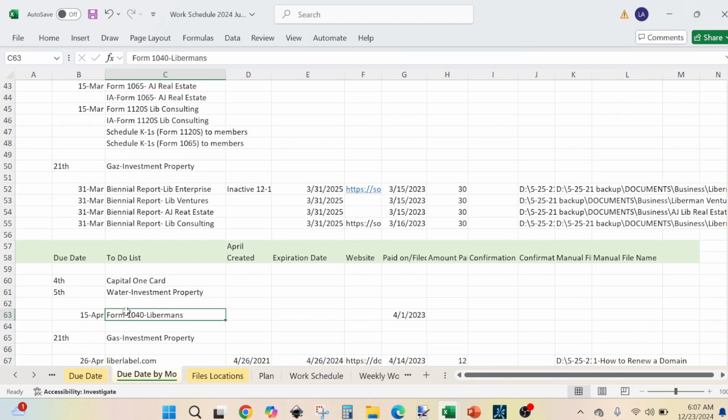So you'll have 1040 to file. And if you are a sole proprietor, you file a Schedule C, or you are a one member LLC that files Schedule C, then you'll file Schedule C with your Form 1040. So 1040 is due by April 15.